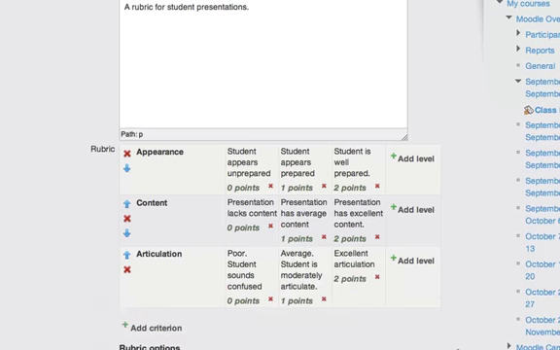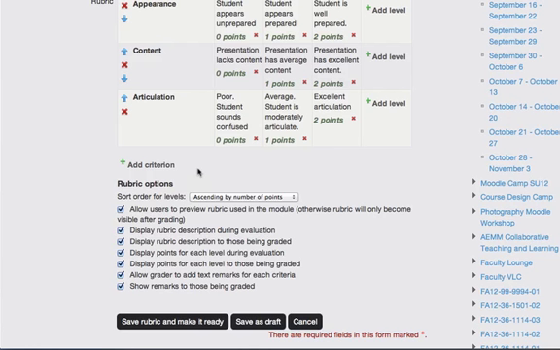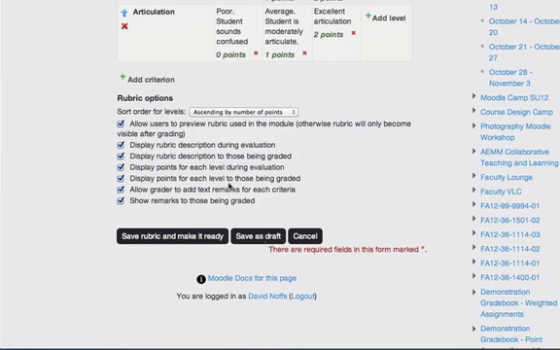And then when I'm done, I'm just going to leave the default settings for the rubric options here, which allow students to view the rubrics and how they were graded. And then I'm going to save rubric and make it ready.